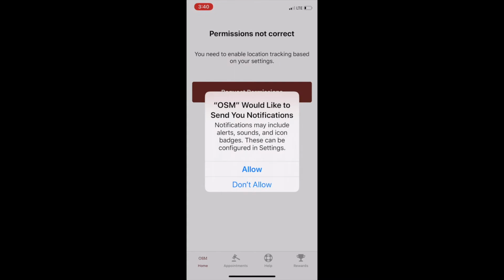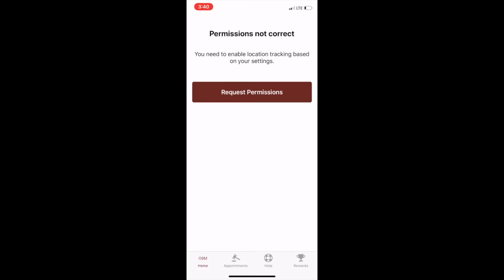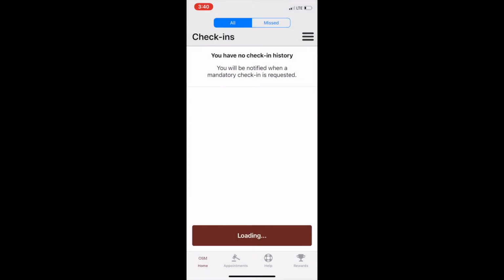It will ask me to allow OSM to send notifications to my phone because that is how it will receive the requested check-ins. Now it's going to load my check-in history, and this will only happen when it comes to the allowances and the permissions. It only happens the first time when you put in your personal ID and you're completing your enrollment on the smartphone app for the first time. So after this, when an individual is checking in, it'll be very quick and only be about 3 to 5 seconds for them to check in.